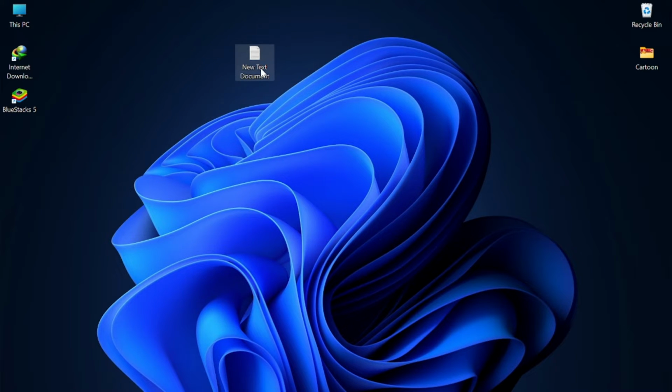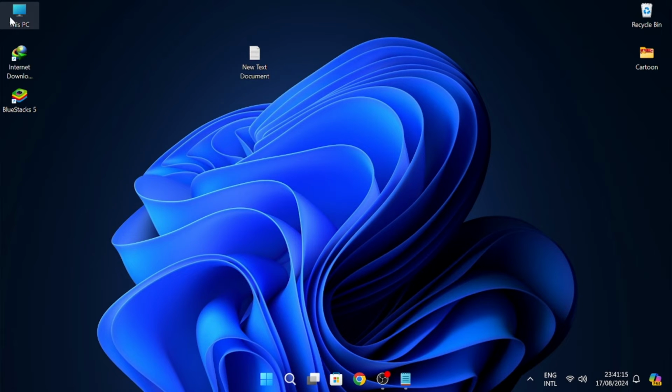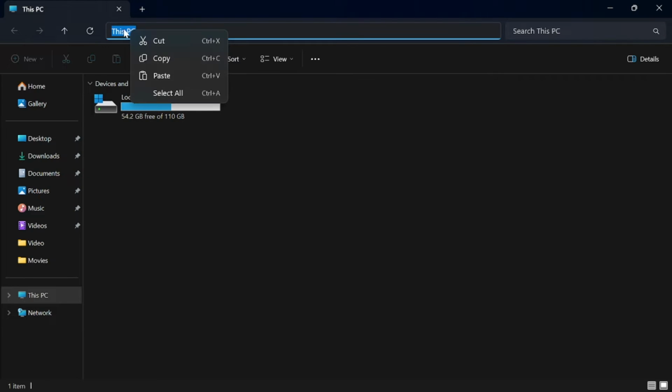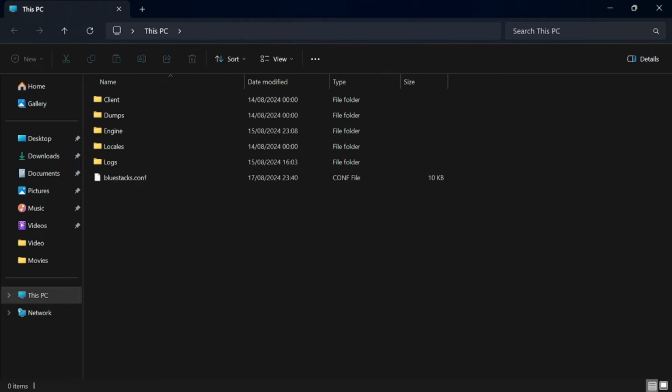You need to open properties, then locations. Here you can see this is the file location. You want to edit it. Now I will copy. You will find the program code in the description below. Go to This PC, and here is the This PC location. Now you can paste here and click the Enter button on the keyboard.